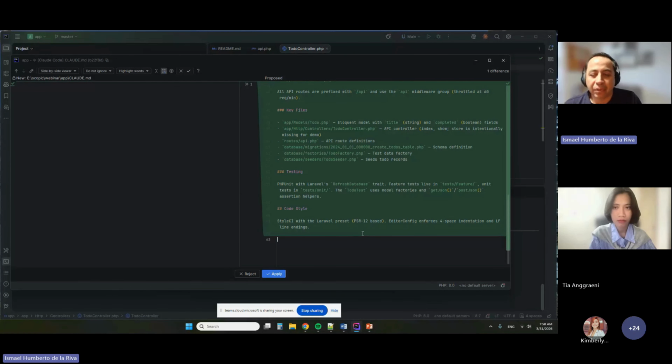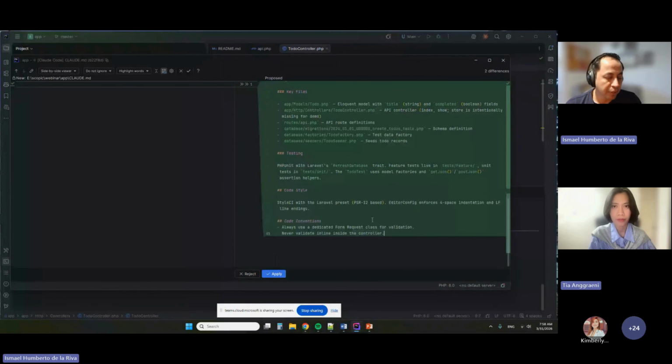For example, I'm going to paste one that I have ready just to not take too much time. Let's say that I want to add a new section that is code conventions. Yep. And I mention that I always want a form request class for validation. This is a convention because you can do inline validation, but I prefer to have it on a separate request class. This is my preference as a technical lead.